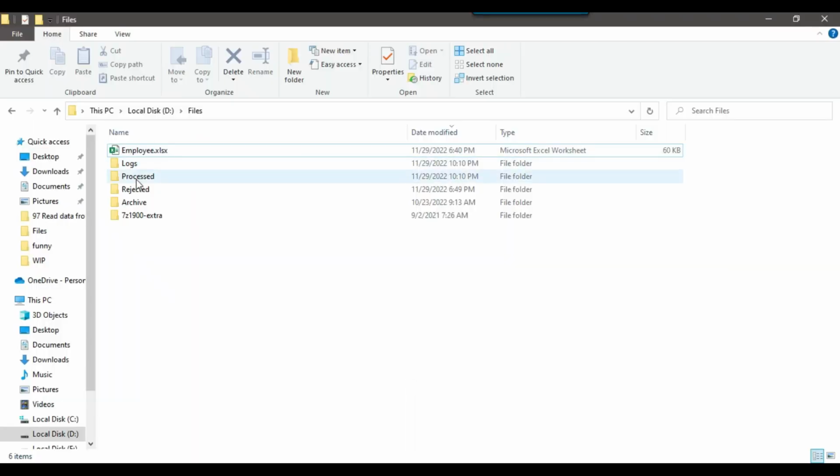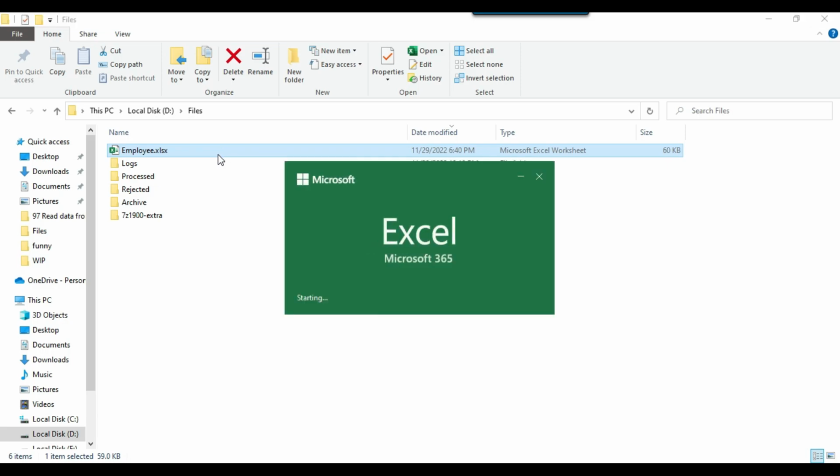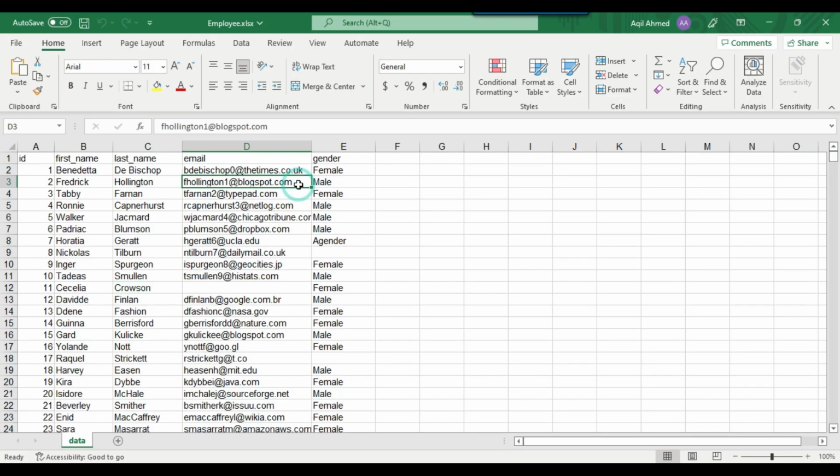In my D files location, I have an employee file, employee.xlsx, and if I open this file, right now there are a few null values in it. For record number 8, the gender is missing, and similarly for record number 11, the email is missing, and for record number 17, the gender is missing again. So for these 3 records there are some null or missing values in the Excel file.